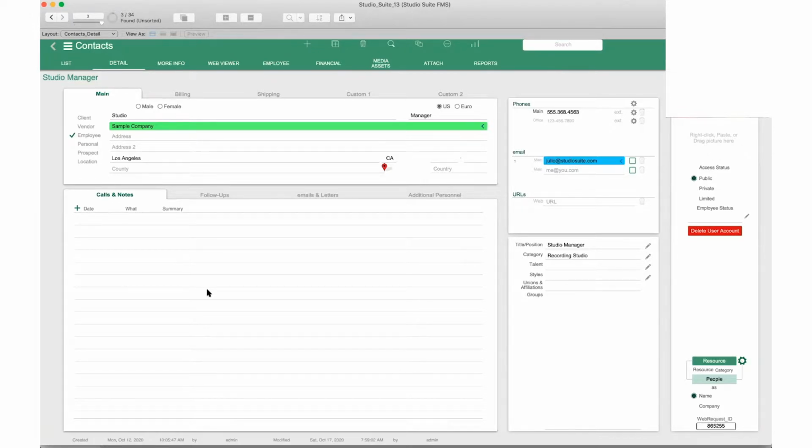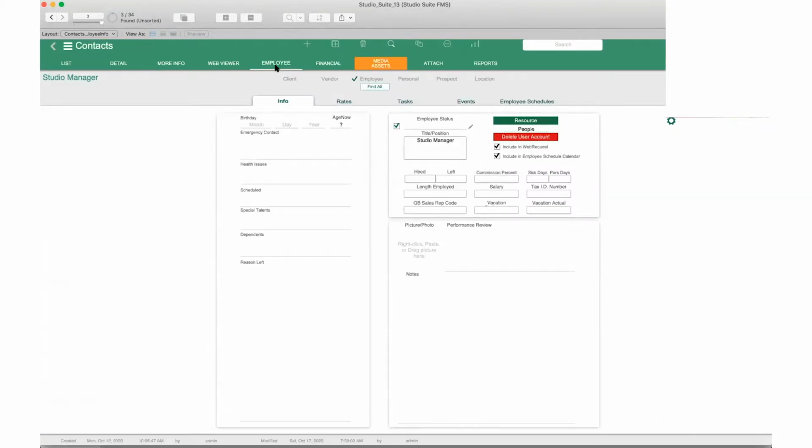So it's a really powerful module. You can include a ton of information, and of course, it's all optional if you want to populate any of these fields or information, but it's all there for you. Anything from rates to tasks to events to employee schedules, it's all here in one simple module. We have financial information. We can include media assets, attach media assets to this contact. We have different attachments over here and reporting, of course.